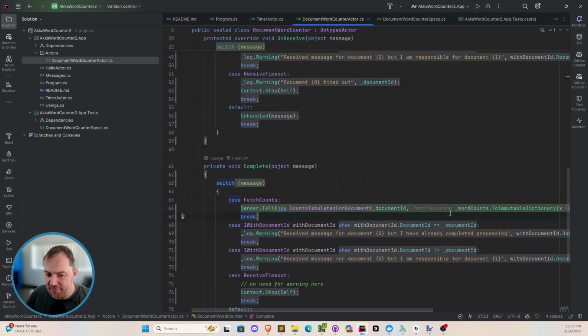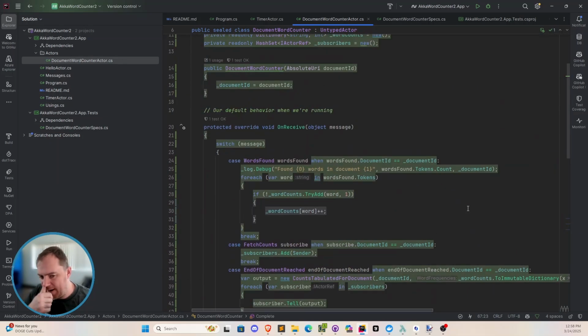Now, 100% test coverage is never really the goal. That's kind of a bit farcical, if you will. But we have done enough to kind of prove that we have reasonably well covered the document word counter actor.